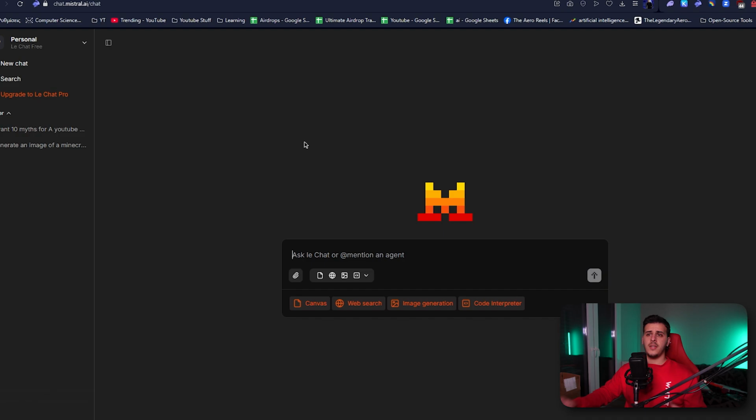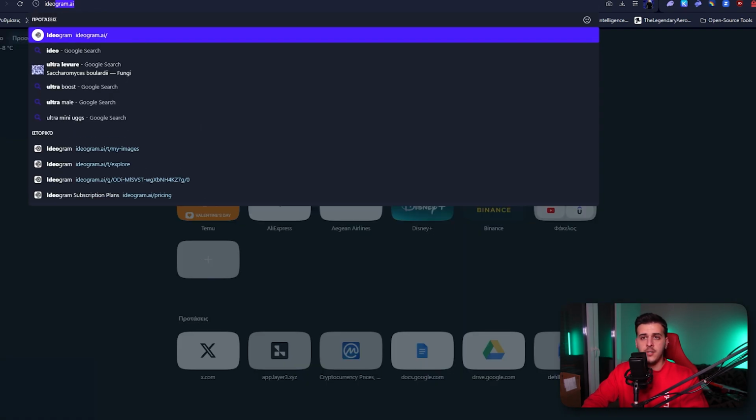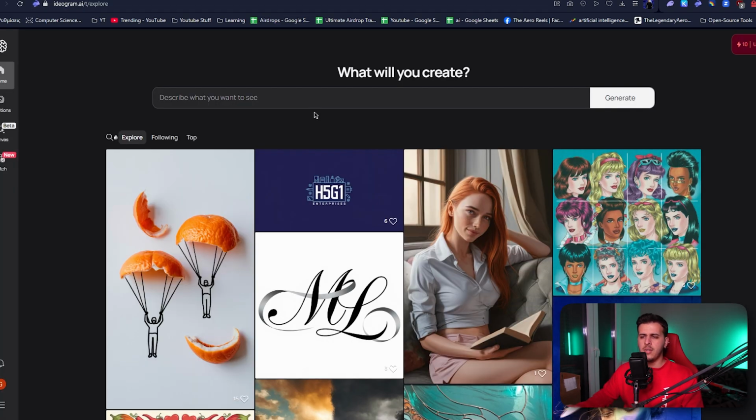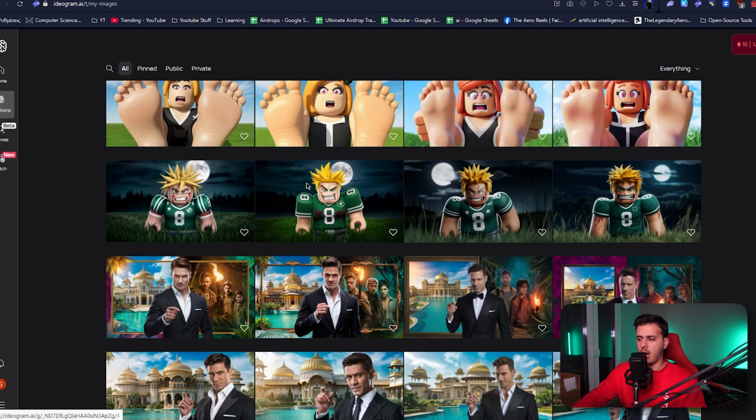So if you come here on the chat, let me show you exactly what you can do. So click this bar, you have Canvas, web search, image generation, code interpreter. So let's get started with image generation. And as you know, with image generation, I always like to compare with what I believe is the best model out there right now, which is Ideogram. So we're going to take a prompt for Ideogram and we're going to compare it with what Mistral gives out.